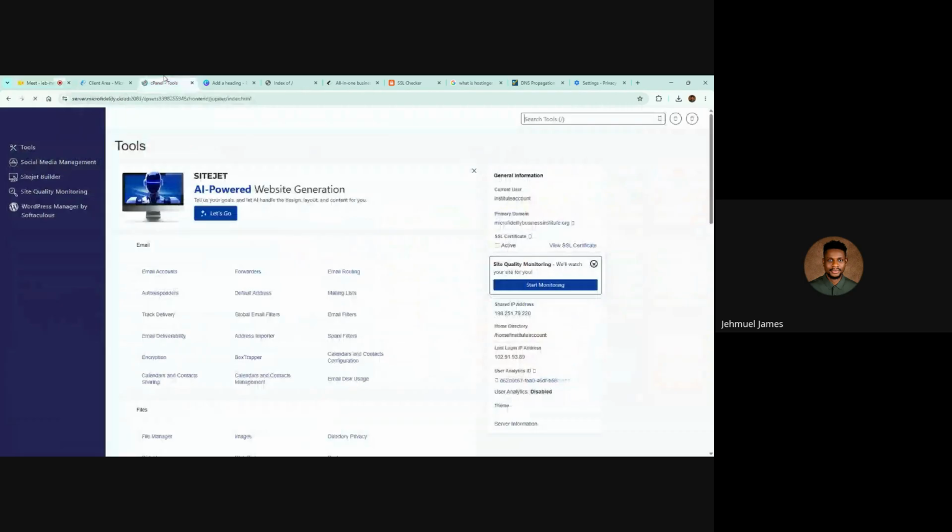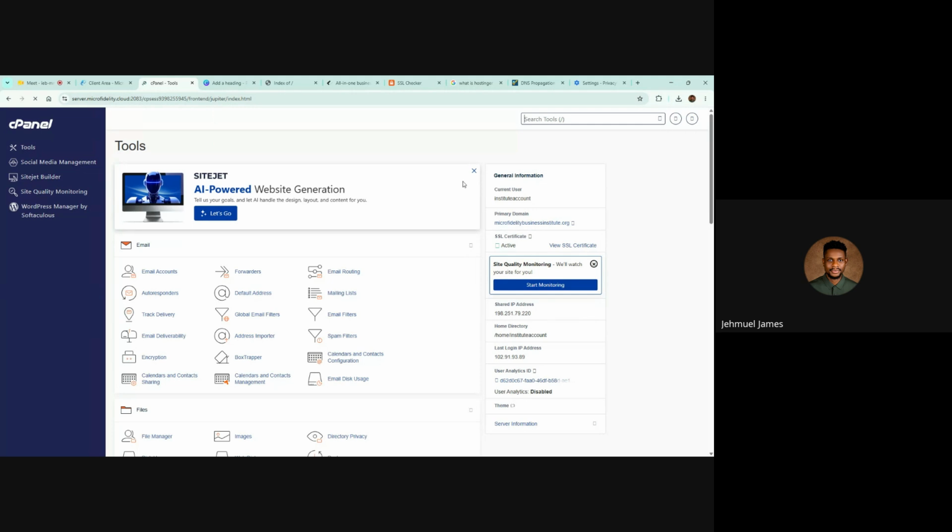Okay, let's go ahead. So now here we are. This is your control panel. This is just an ad. I like to close it. I close things like that. I like my control panel looking neat when I work.